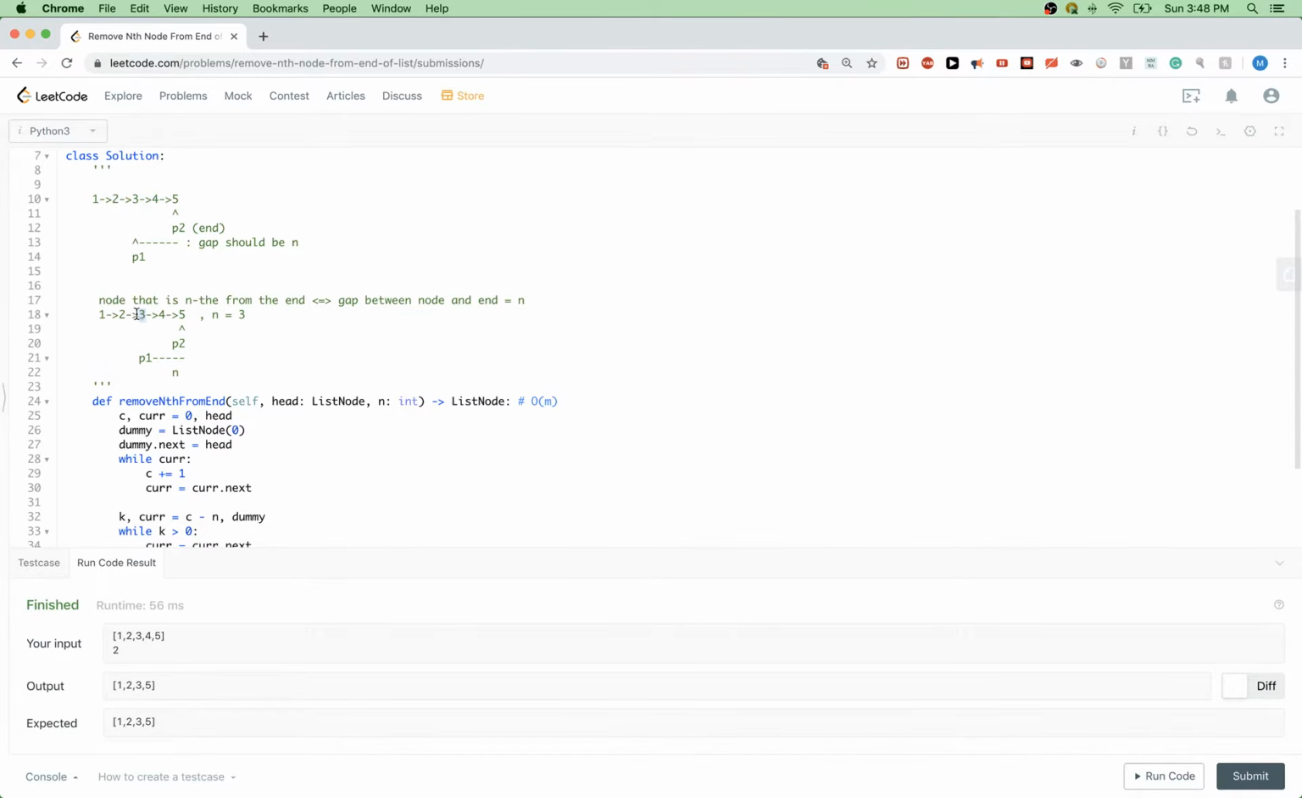So right away we know the pointer we are looking for is this, because we maintain the gap and this one reaching the end, and the definition is that the gap between the node and the end is n. So we achieved that and our solution is done.